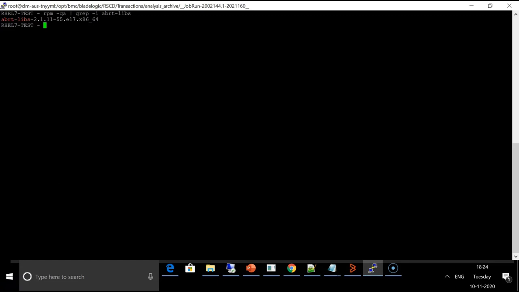So this is the server I have logged into. I've already executed this command, rpm -qa | grep -i abrt-libs, and this is the version of abrt-libs that is installed on the server. The other thing that I want to see here is, because a lot of other patches are complaining about abrt-libs, it's possible that this patch is a dependency of a lot of other patches, and that's why it is failing. So let's confirm what are the dependencies of this patch.